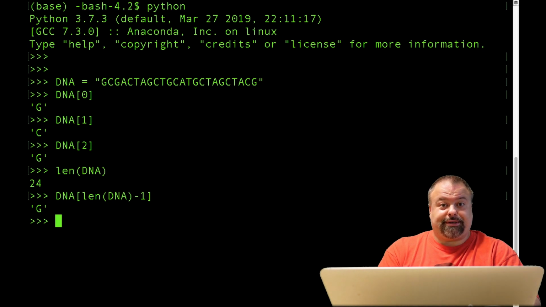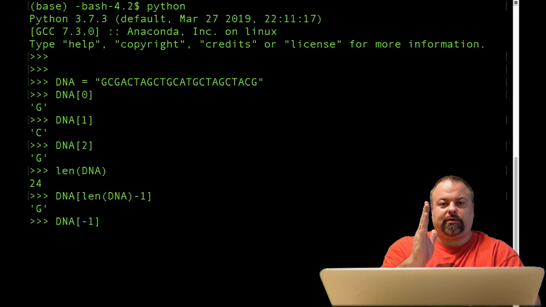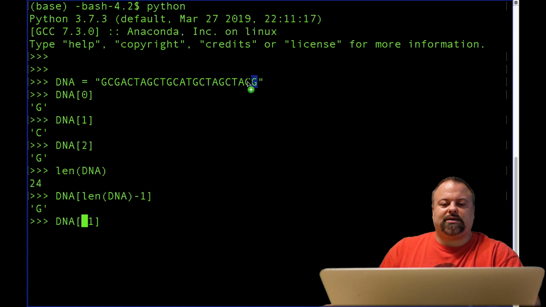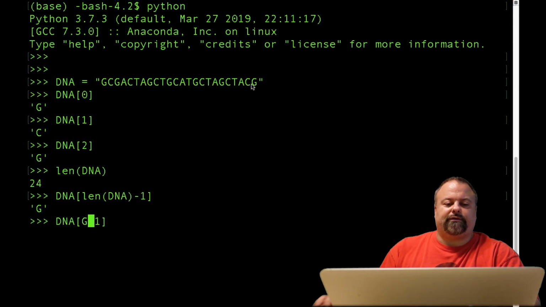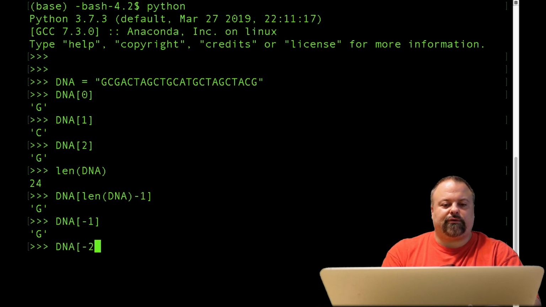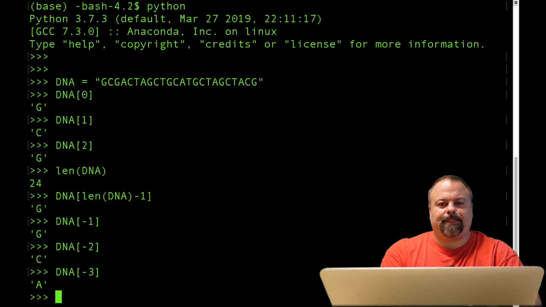Also, interestingly, and this will become important later on, -1 and negative indices will access from the end moving backwards. So in other words, the index of -1 actually refers to this G, and this C would be an index of -2. So in other words, -1 gives the G, and -2 gives that C, and then -3 should be the A, and so on.